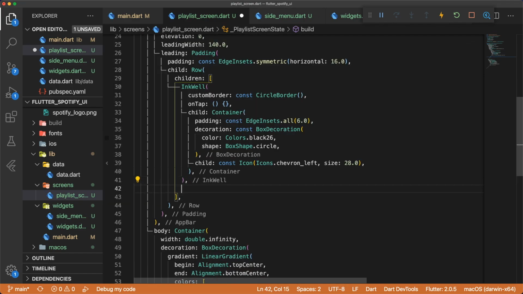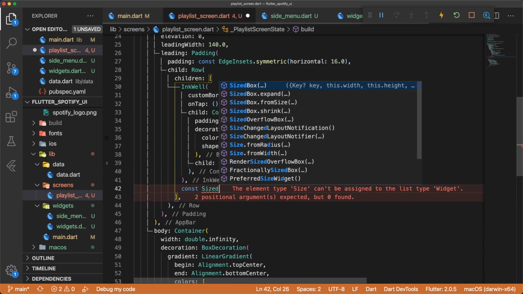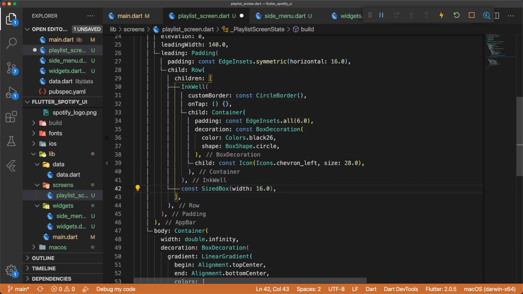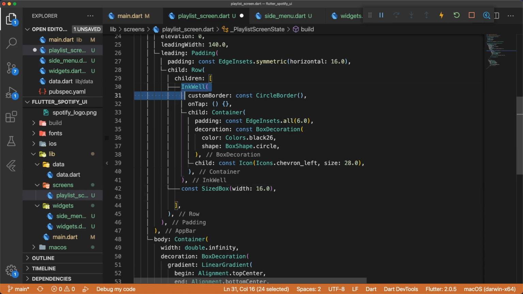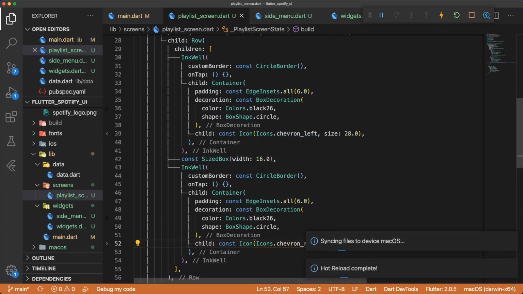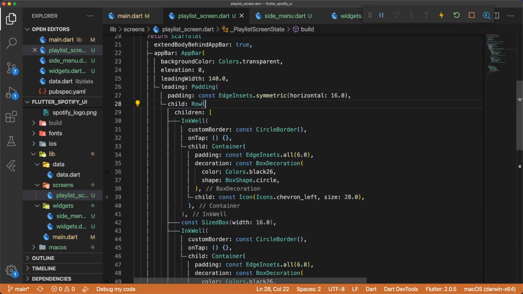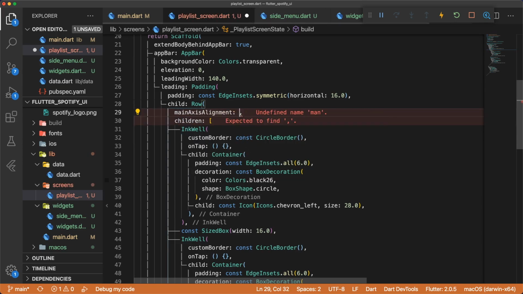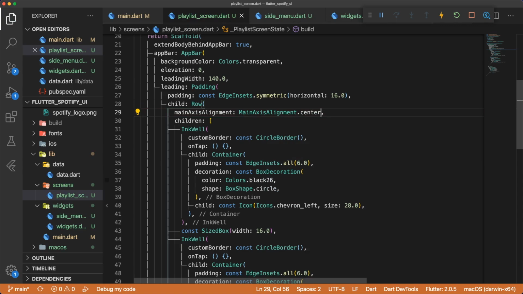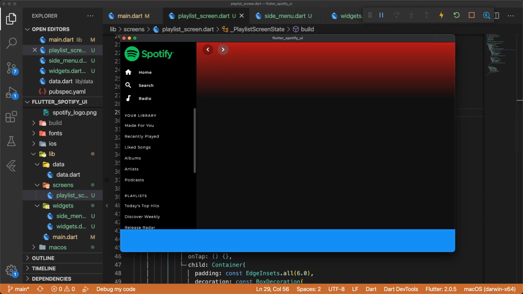From here, we need to add the other button. So const SizedBox width 16.0 for more spacing. And then we can copy the InkWell widget and change this to chevron_right. And save that. And lastly, we should set the main axis alignment of our row to MainAxisAlignment.center. And that looks perfect.